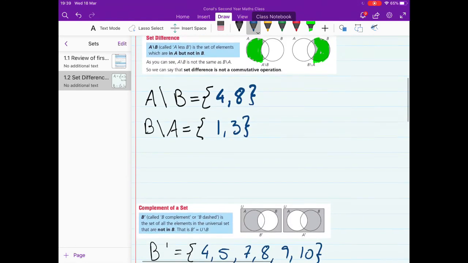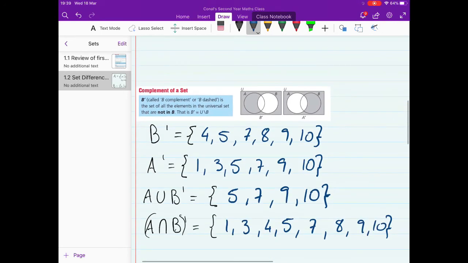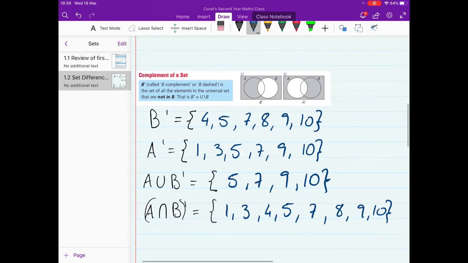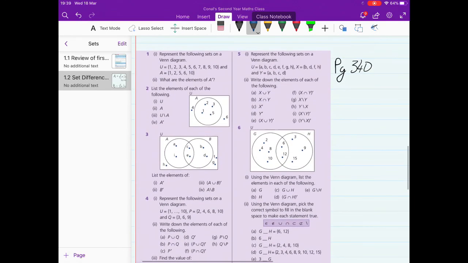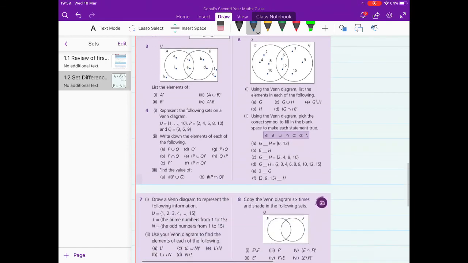So, set difference to review. A slash B means A less B. That means everything that's in A that is not in B. Then if I have B complement, it means everything that is not in B. If I have the complement of A union B, that means I have everything that's not in the union of A and B.